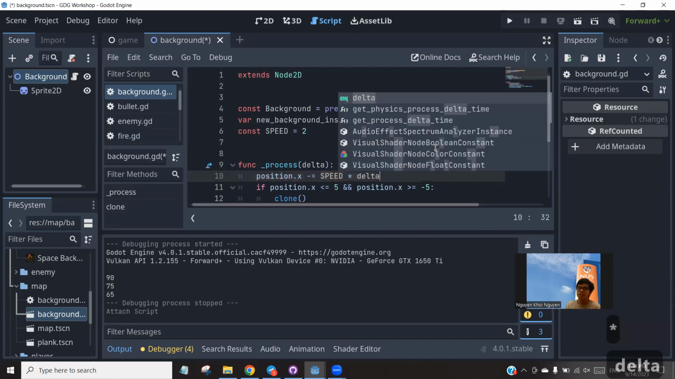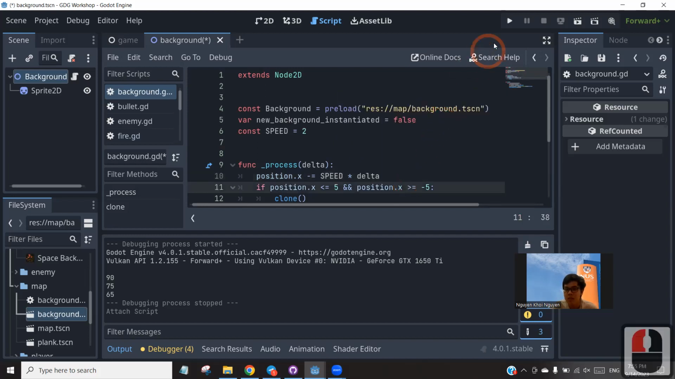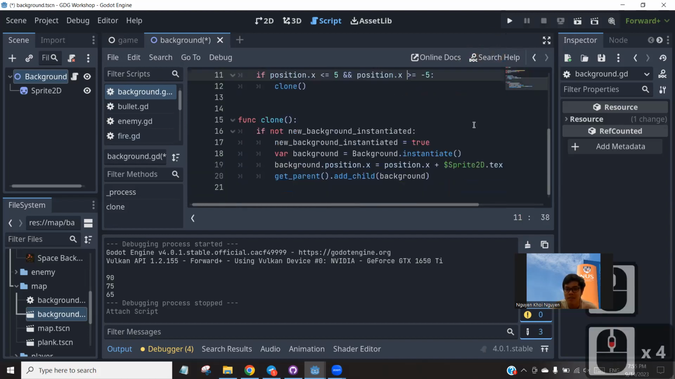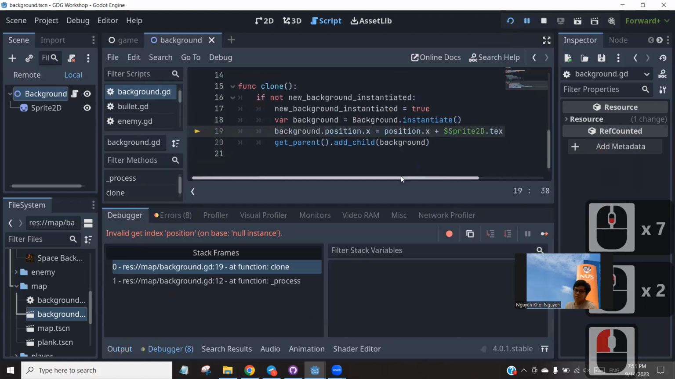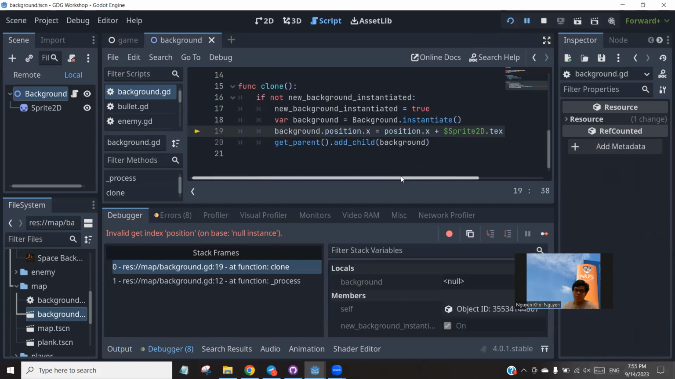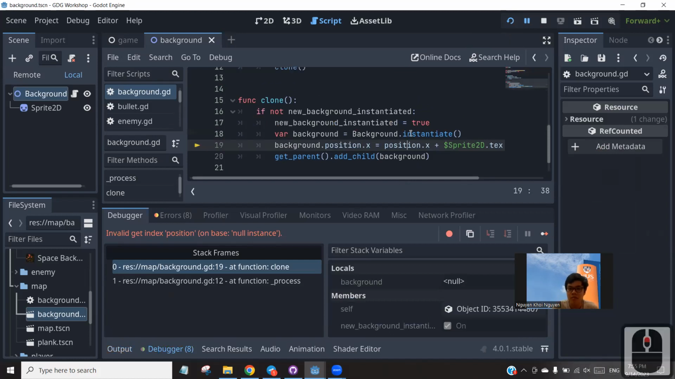Remember, delta is basically the time difference between each frame. So when you add delta, it ensures that the behavior is going to be the same regardless of the number of frames per second, for any machine. So that should be okay. Let's test it out and see whether there's any error. Oh my god, error: relegate position from base, no instance.